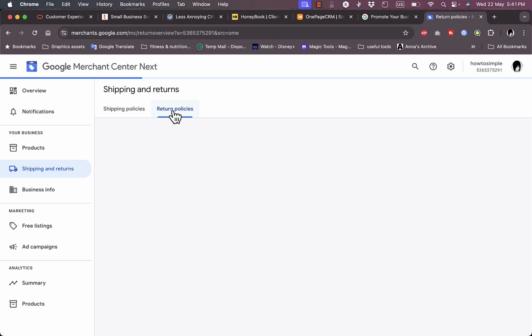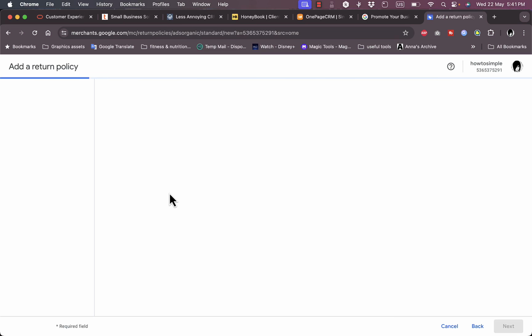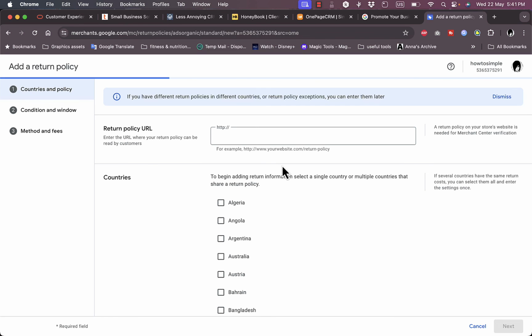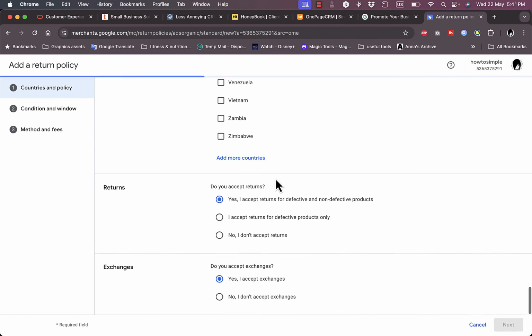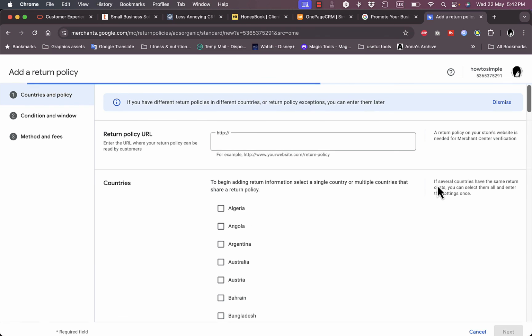I can set up my return policy under shipping and returns. I can click here to add return policy. Okay, and of course here the return policy URL for customers to read them, and I can set it by country as well. And I can even not accept returns, or I accept for defective items only, or accept for any items. Do you accept exchanges, yes or no? I can fill in all these conditions and then click on next to finish my return policy.